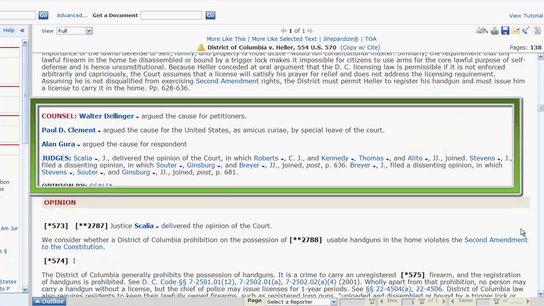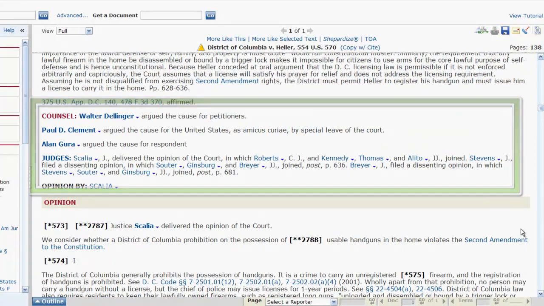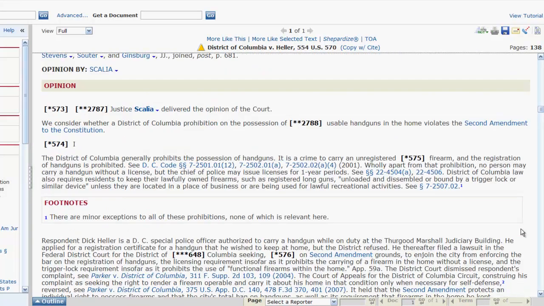Following the syllabus, you will find information on the attorneys who argued the case. Finally, you will come to the opinion. At the beginning of the opinion, you will find which justice or justices authored the opinion. We have already discussed the page numbers, but it should be pointed out that the page numbers apply to the text that appears after the number. You should also see that cases, statutes, and other legal materials that are mentioned in the case will be hyperlinked, so that you can access them instantly.